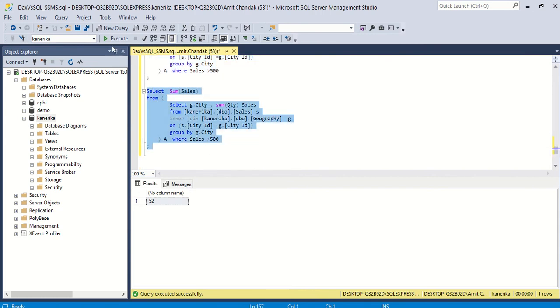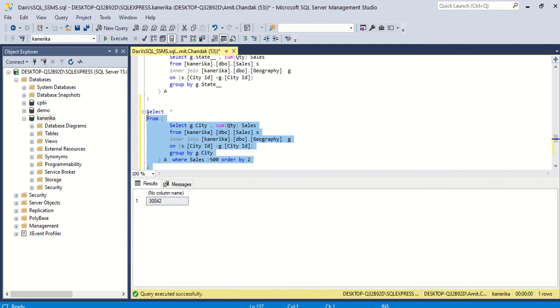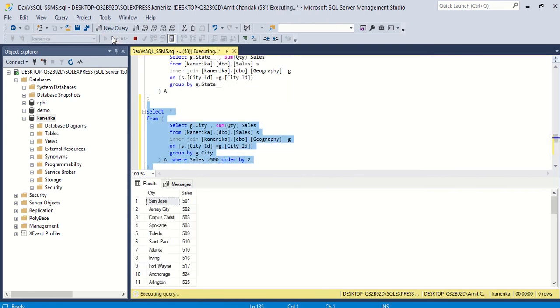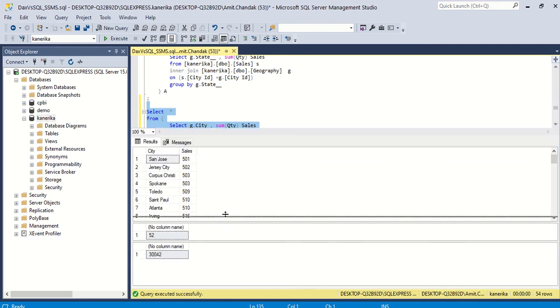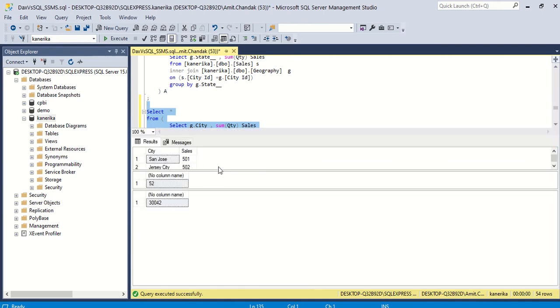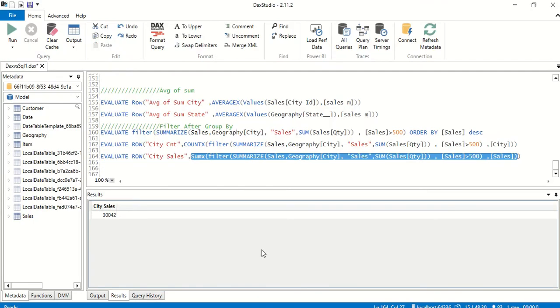Now what is the sales that has been done? We can run this query, and greater than 500, this much of sales we have done. In SQL Server Management Studio, we can run multiple queries together and get all the answers together. So we are going to have these numbers, 52, this one and this one. Now let's go ahead and look at those things at the DAX level.